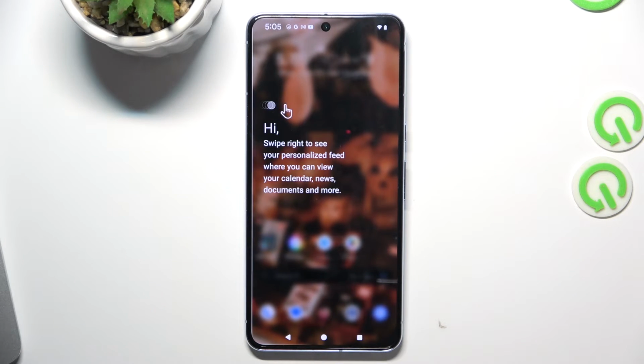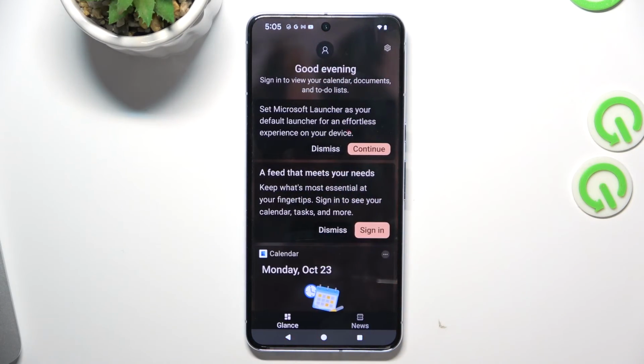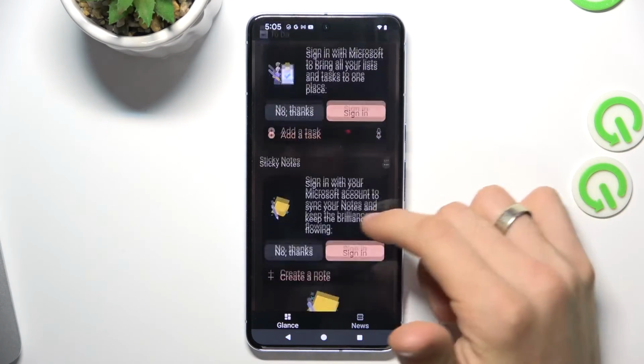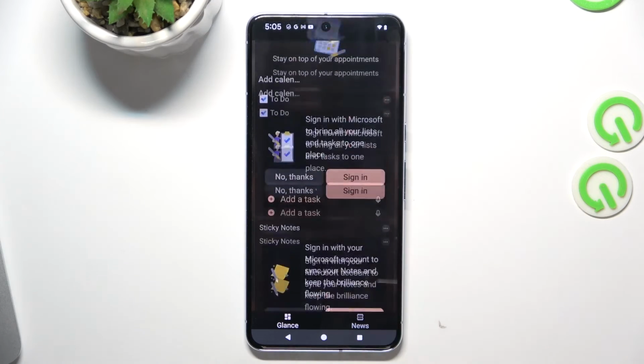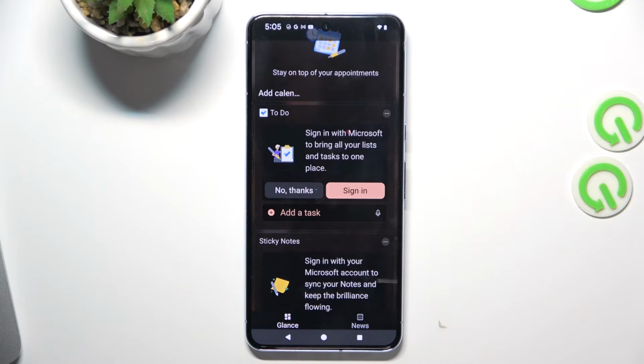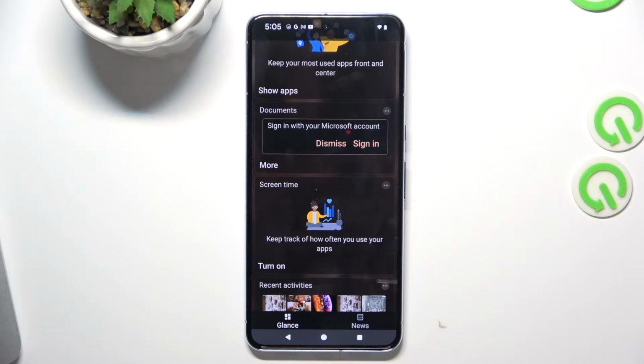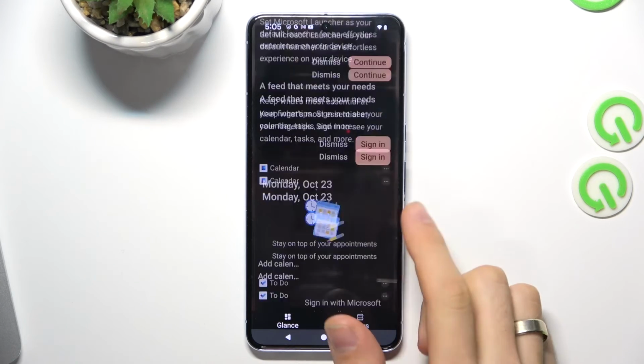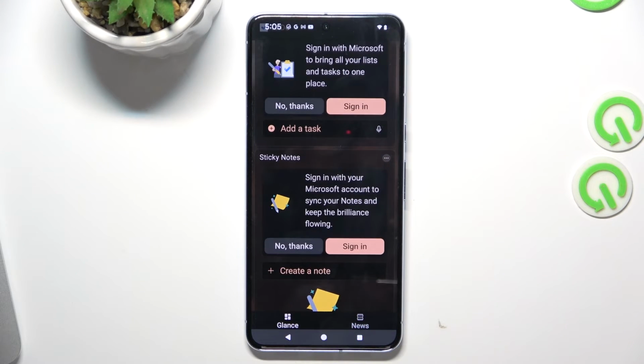Here we have really great features, several killer features. For example, the first killer feature of this launcher is the glance panel. You can set up all the widgets you have. You can swipe to this left panel, and this panel will be your explorer. Here you can have your tasks, your notes, your calendar. You can have everything here. Of course, by default, you only have Microsoft widgets here, but you can set up your own widgets.